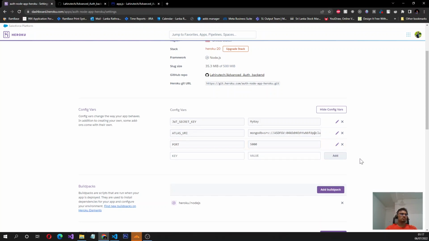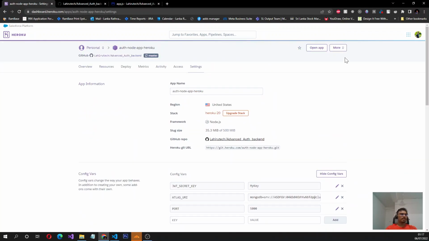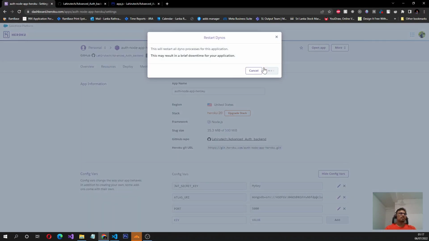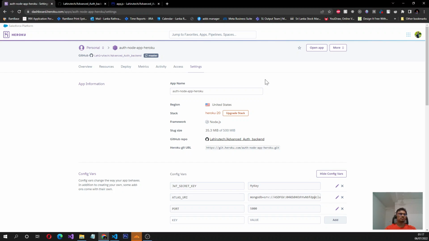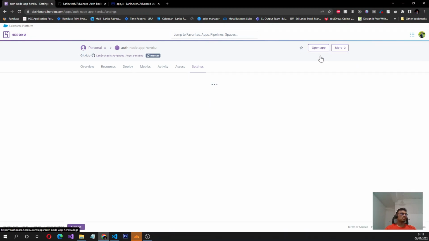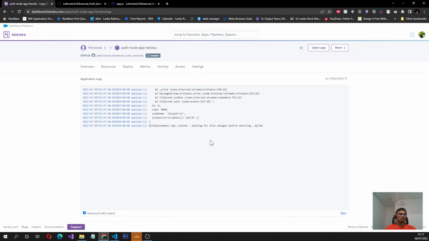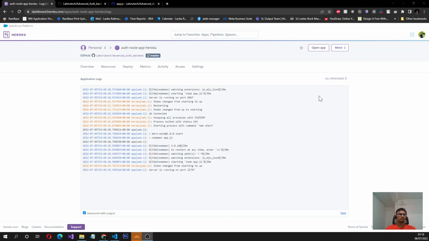Okay, that's it. After that, it's better if you restart all dynos. You have to click restart all dynos, so it will restart this entire application. So you can have a look at the logs in here, where step by step it shows what happens inside the Node.js application. Here you can see the database is connected, and we can open the app here and test it using Postman.